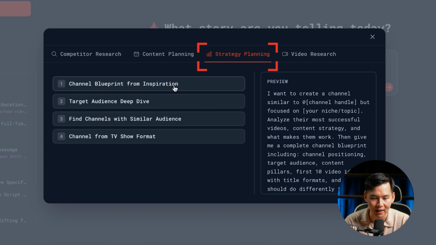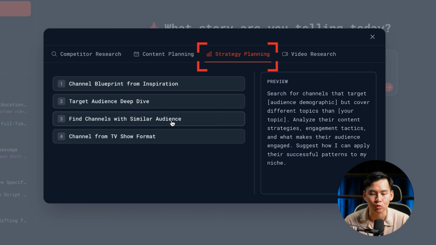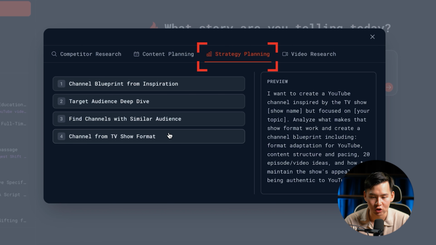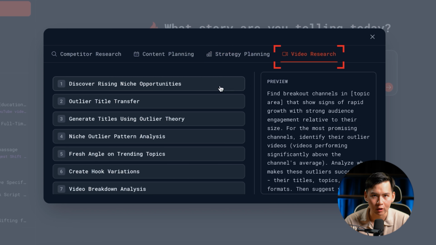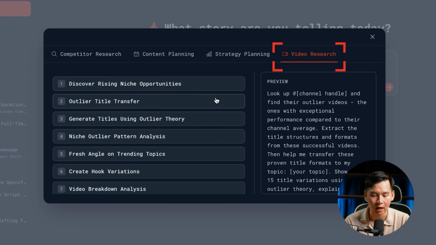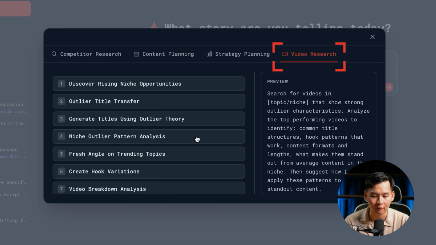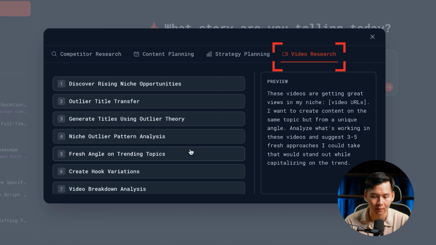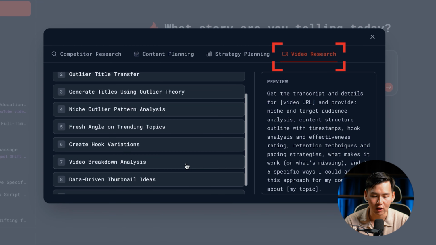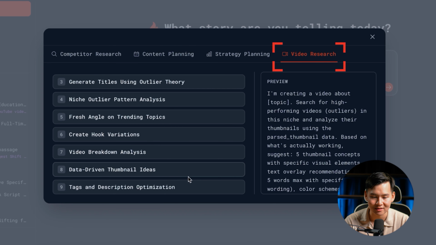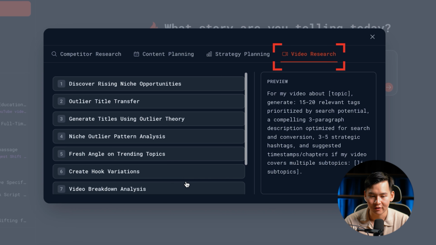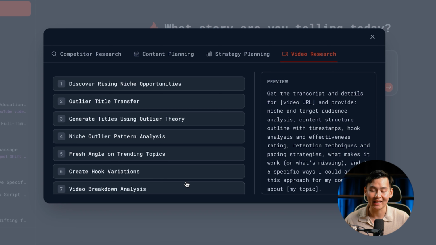You can do strategy planning, right? What is the channel blueprint? Target audience deep dive. Find channels with a similar audience. Channel from TV show format. Or you can even do video research from within this, right? You can discover rising niche opportunities, outlier title transfer, generate titles using outlier theory, niche outlier pattern analysis, fresh angle on trending topics, create hook variations, video breakdown analysis, data-driven thumbnail ideas, tags and description optimization. So there's all of these different things that you can potentially do with this chat and more.